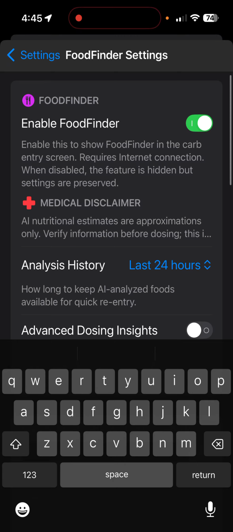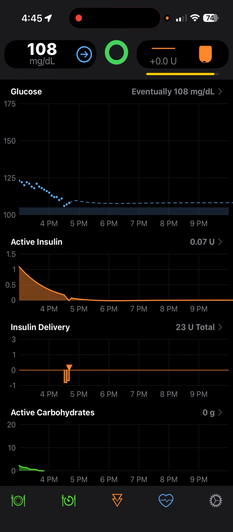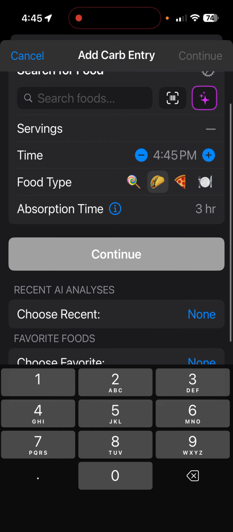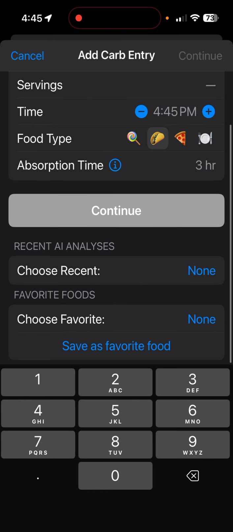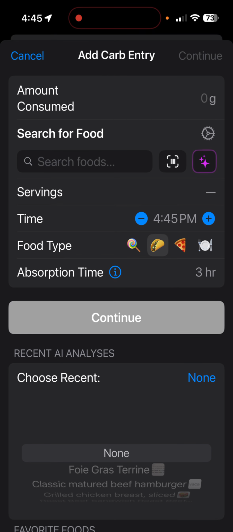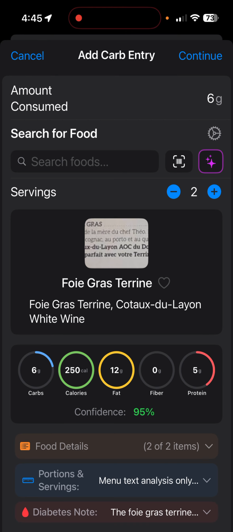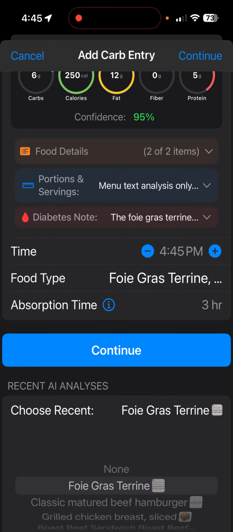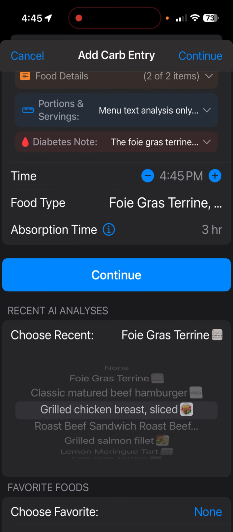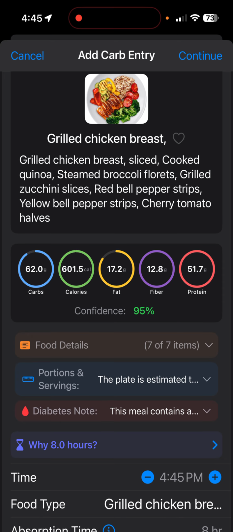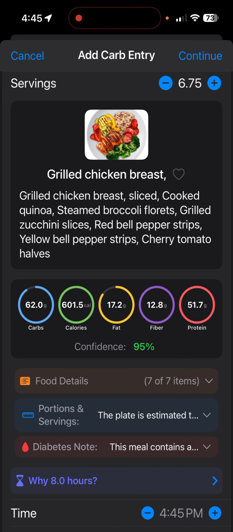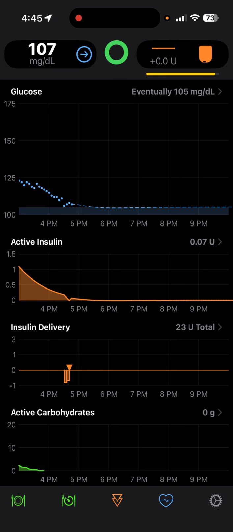That's basically it. Oh, and where you will find those historic scanned results is here under recent AI analyses. And so you can see here the foie gras that we examined. See, it just pops it right up if I'm going to have foie gras again. Or if I wanted to pick a different one like grilled chicken breast, it will go up and adjust all of that based on your most recent history. So that is FoodFinder for Loop 3.10.0.